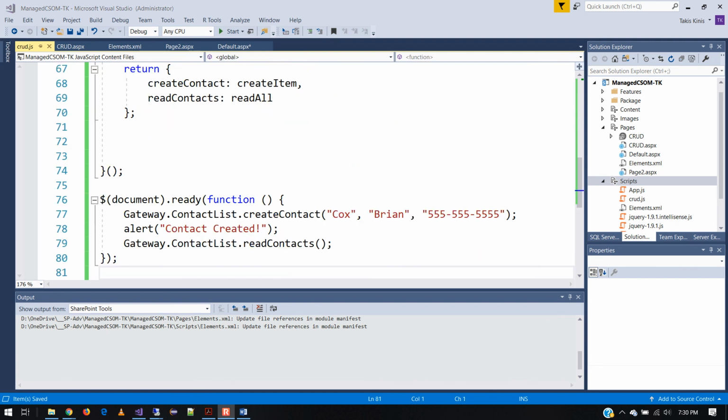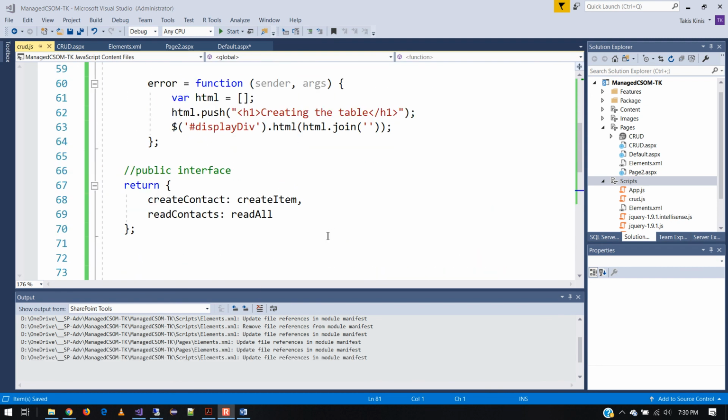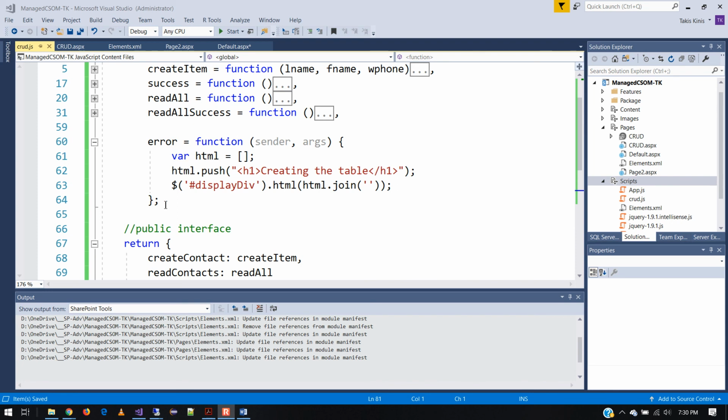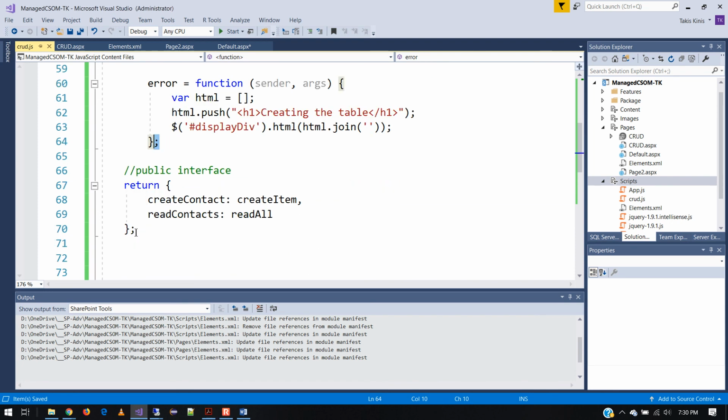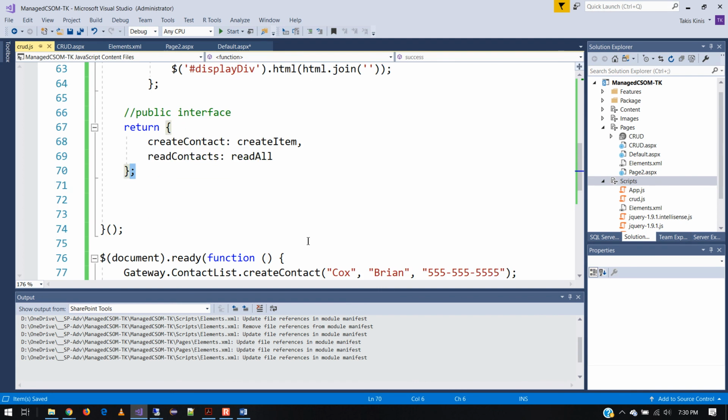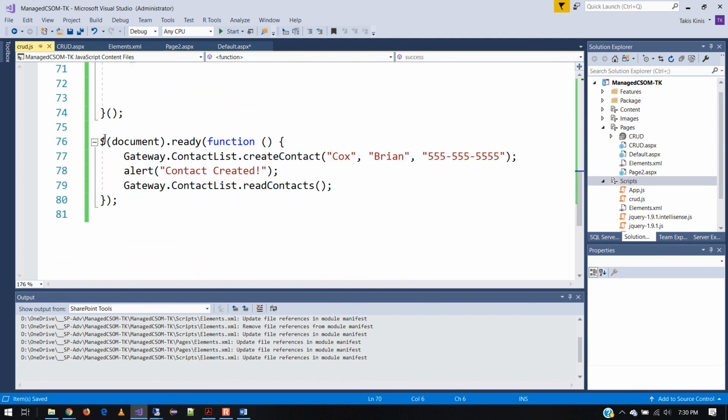Just to review that really quick, to finish up the error function, we decided to put a semicolon here and a semicolon after the return statement. And then the document ready function after the closing of the contact list.